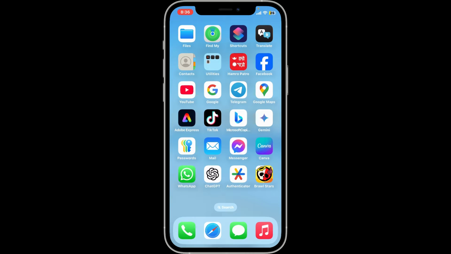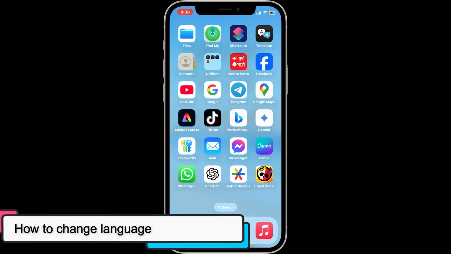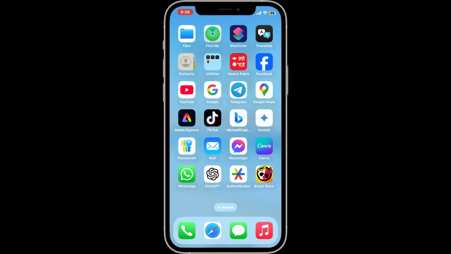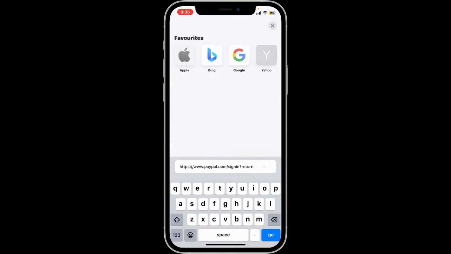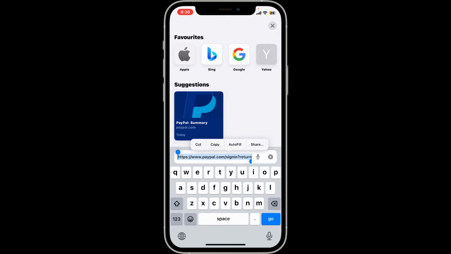In this video, we will be learning how to change language on PayPal. To change language on PayPal, you will not be able to do it within your PayPal application, so you will need to go visit paypal.com on a web browser. Launch a web browser and type in paypal.com in the URL box.